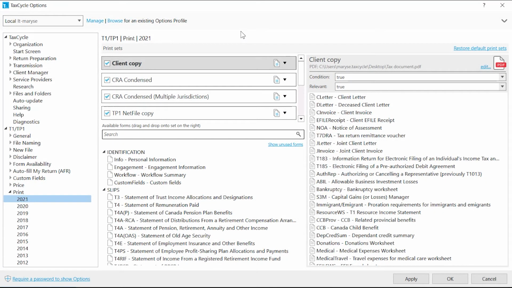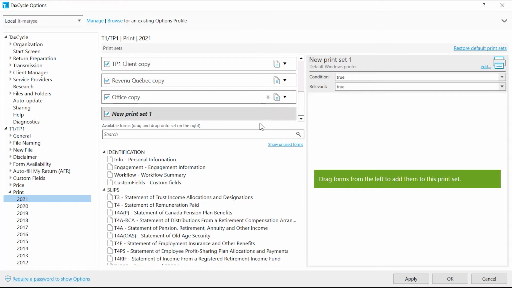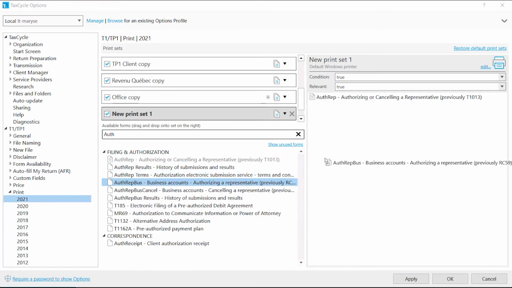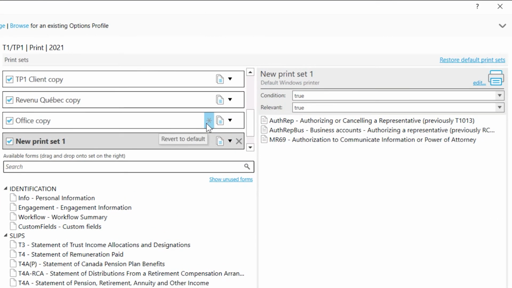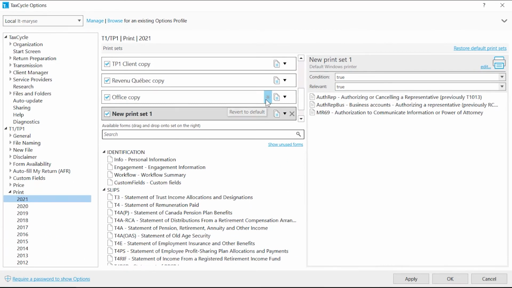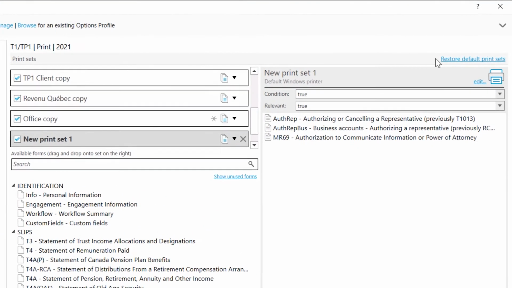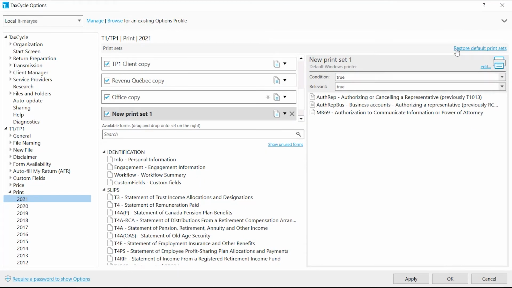To create a new set, scroll down and click on New Print Set 1 and add the forms. You can create as many sets as you need. You will notice a gray asterisk appear when you make a change in the print set. You can click it to revert back to the default. If you made changes to several print sets and want to revert all to factory default, click Restore Default Print Sets in the top right-hand corner. This will not affect any print sets you created.